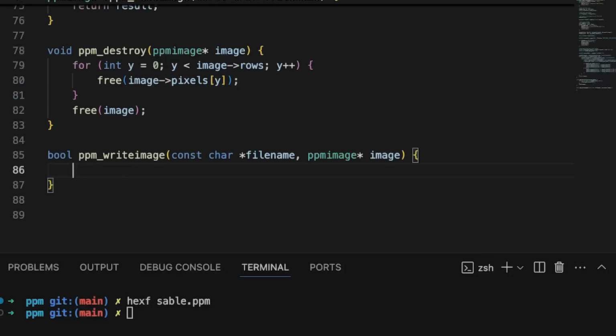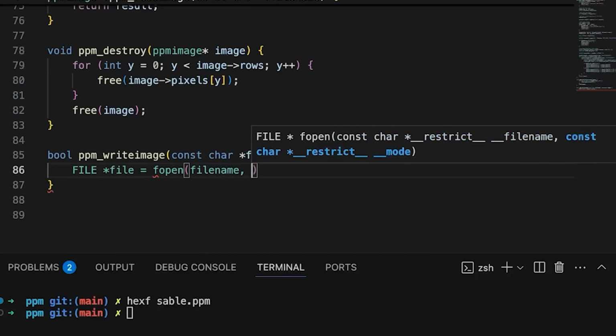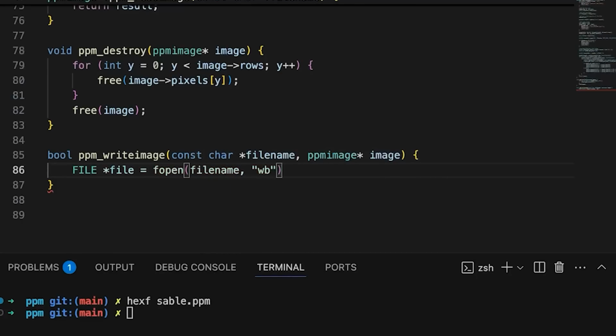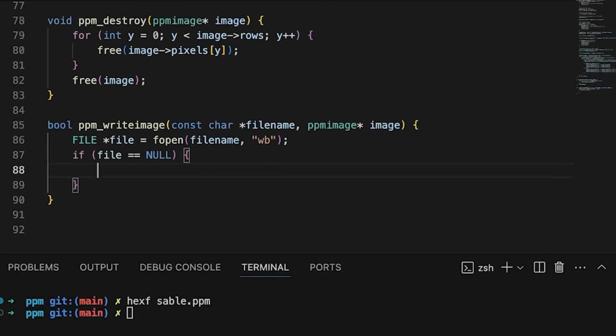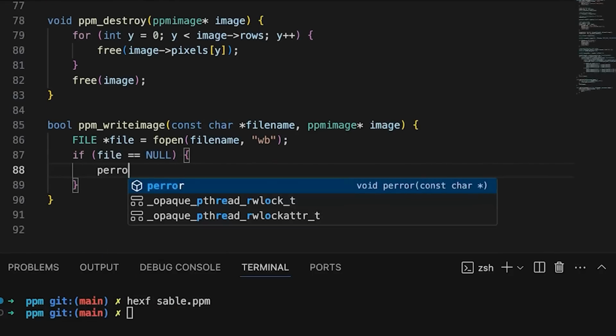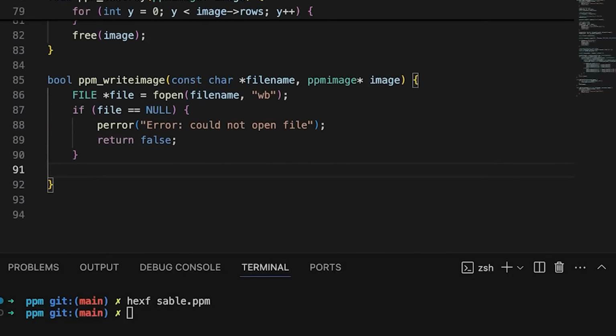Okay, now last of all, we've read our image into memory, and we can now destroy it. Now let's also get it so we can write it out to a file, and then we'll see if any of this actually works. Writing should be pretty straightforward. We're going to do essentially what we did before and say fopen file name, only now it is in write mode, and if file is null, same thing we did before, perror, could not open file.